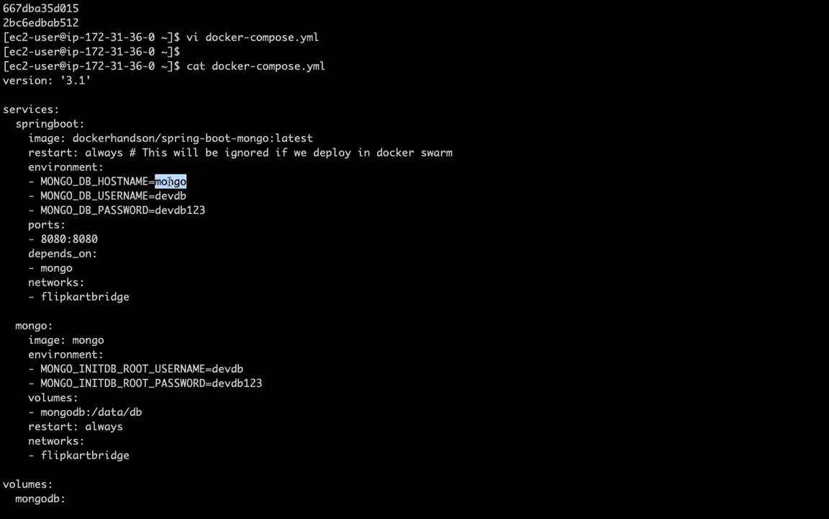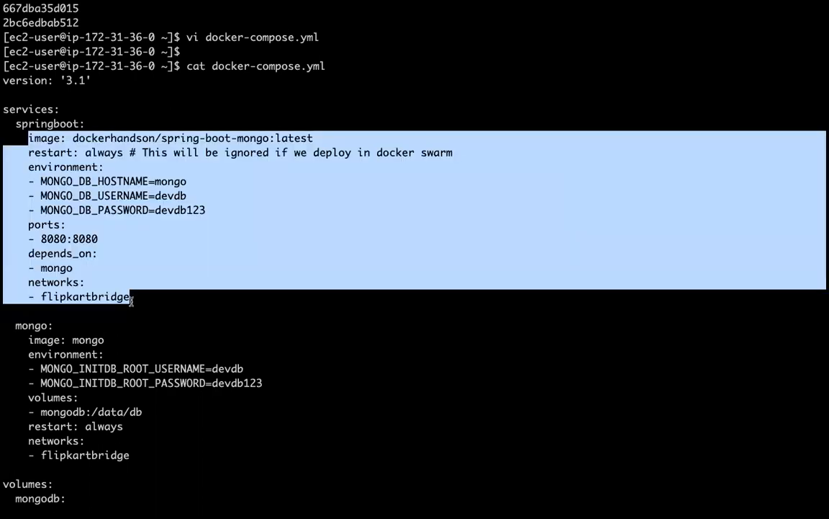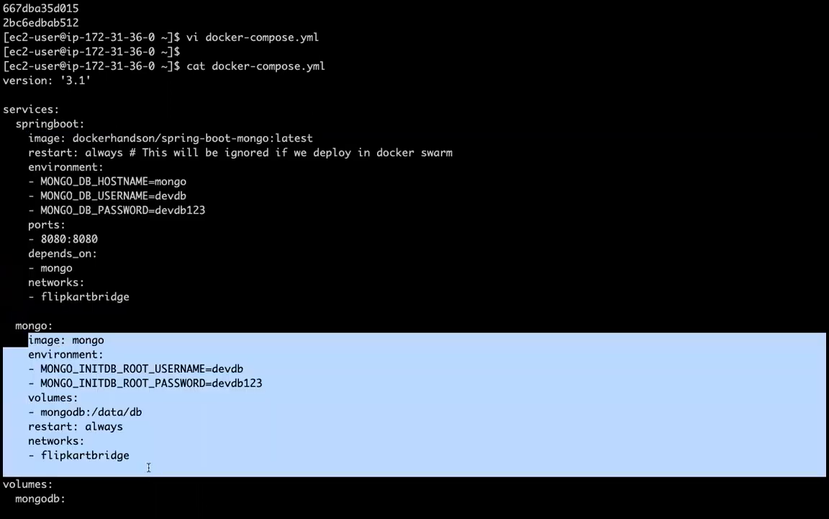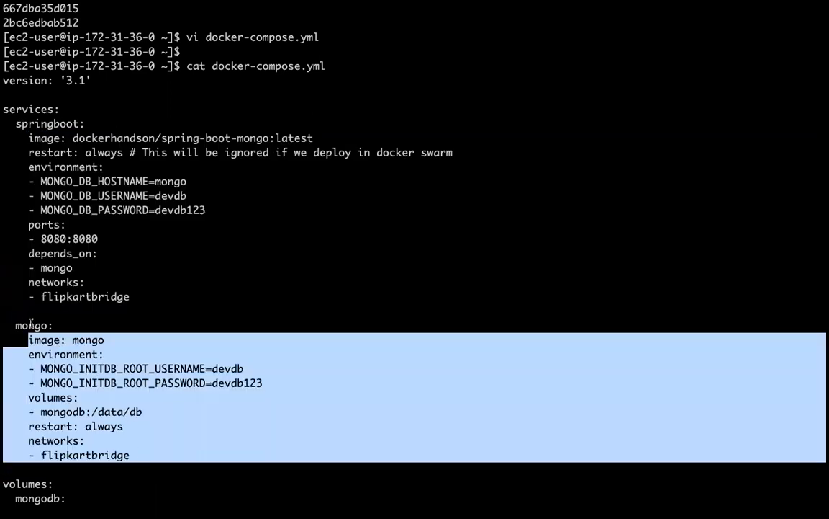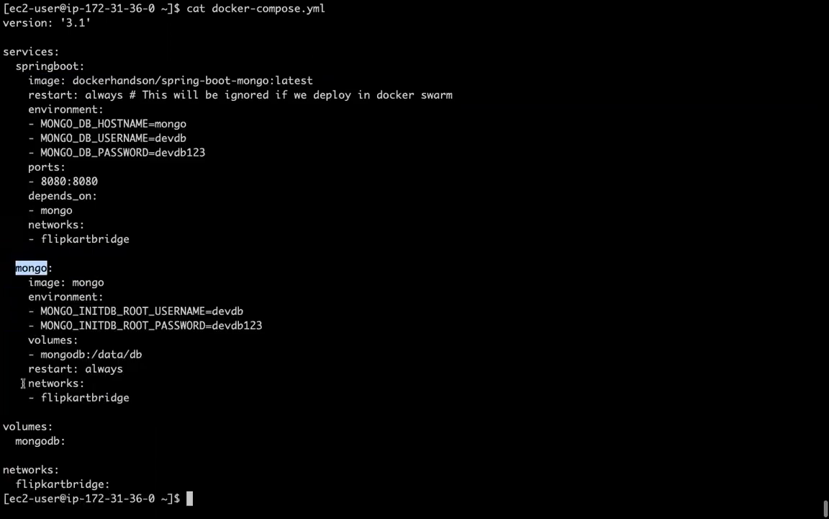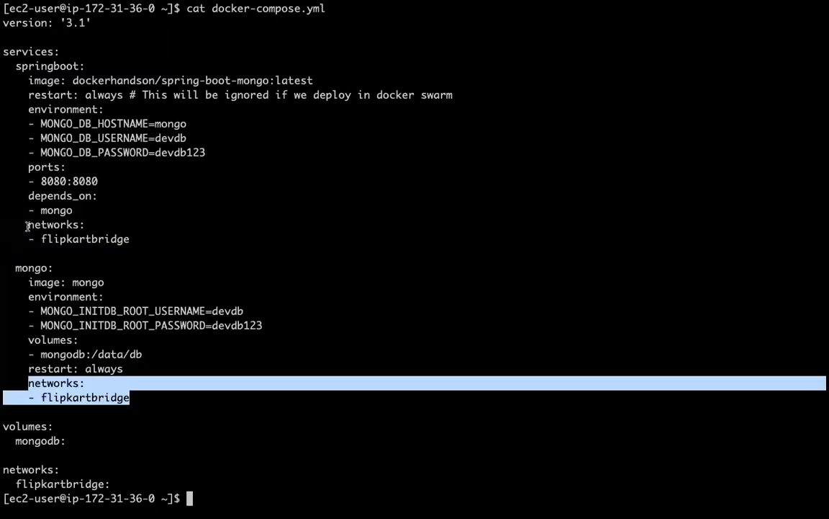Here, what is my host name? The service name. So this service or container can communicate with this service or container using the service name, since both are in the same network.